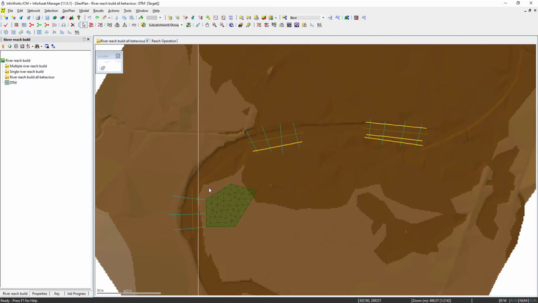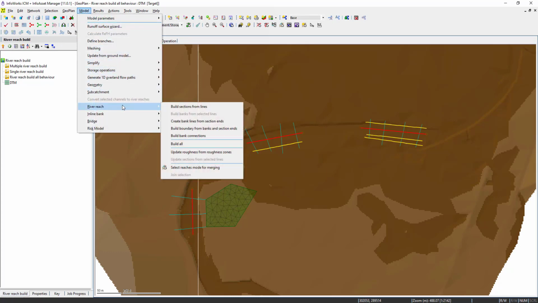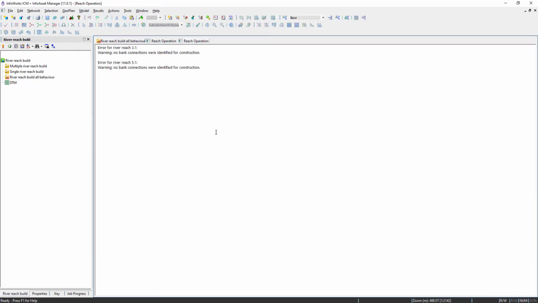As a quick example, in this particular case, I'm going to select the center lines for all of these RiverReaches, and I will then build them using that functionality. I'm not going to select the bank lines, those yellow lines, at this particular moment in time. When I do that Build All, we get two warning messages: no bank connections were identified for construction for both RiverReach 3.1 and 5.1.